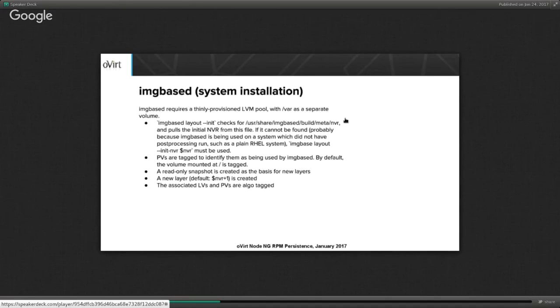When we actually install, we told you a little bit about requiring a thinly provisioned LVM pool with var as a separate volume. But inside the post-script, which is automatically handled for you if you use the ISO to install, if you write a kickstart, you'll have to write this yourself. Just the one line, which is image-based layout init. Image-based layout init pulls the NVR from that file. If it can't be found, probably because you installed image-based on a regular RHEL system, you can specify it yourself.